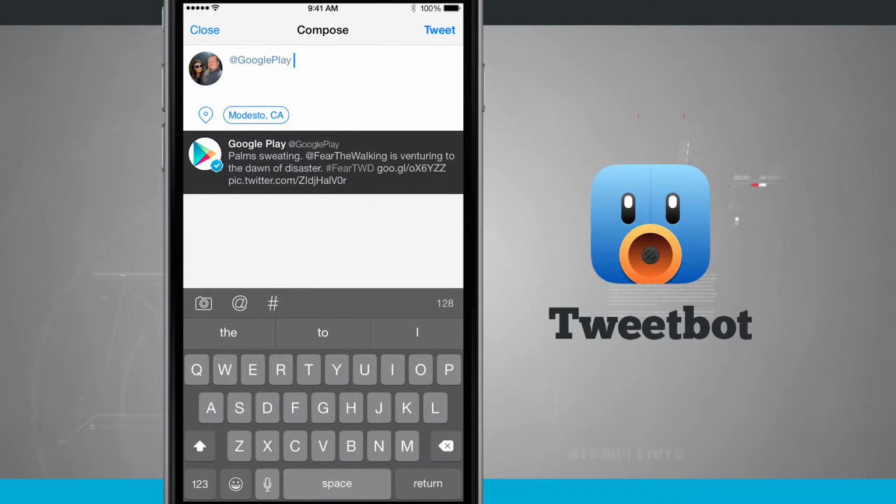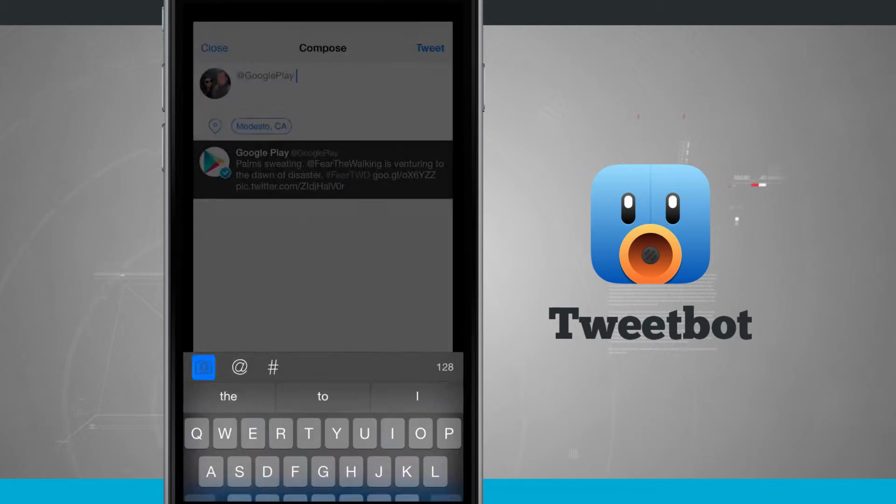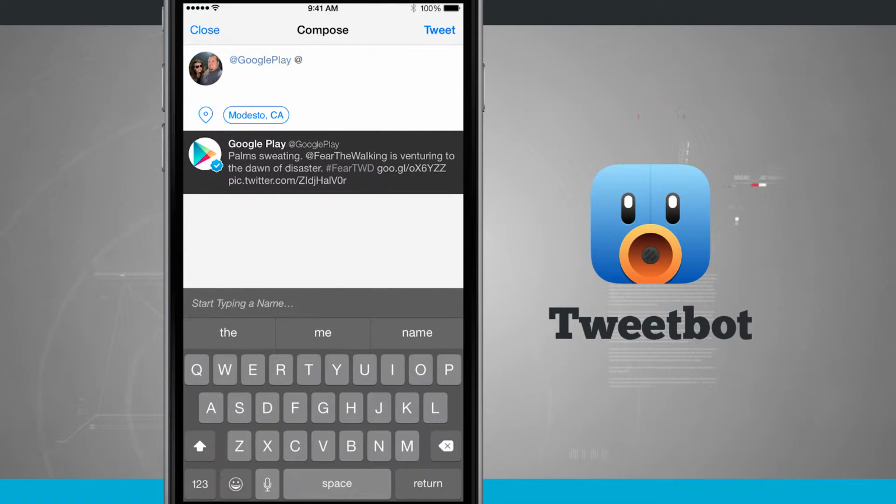Now down below, above the keyboard, we have a camera icon, an at symbol, and even a hashtag symbol. So I tap the camera, it's going to allow me to use either my last photo taken, I can take a photo or video, or choose from my library. I can even do the at symbol and begin typing in someone's name. And notice it begins filling in usernames right above the keyboard, and I can tap on one and quickly fill someone in.